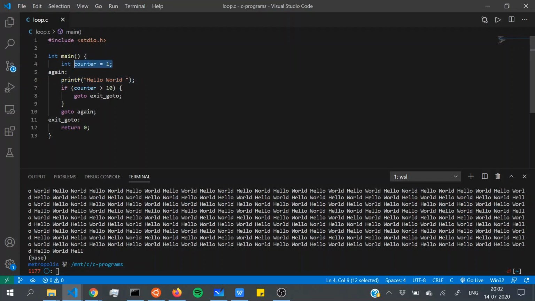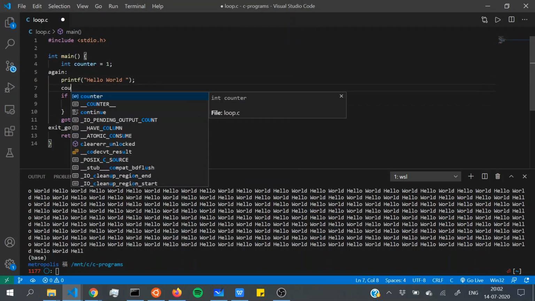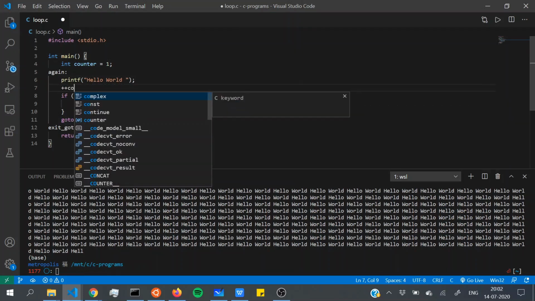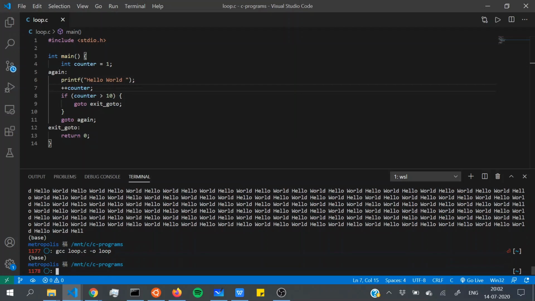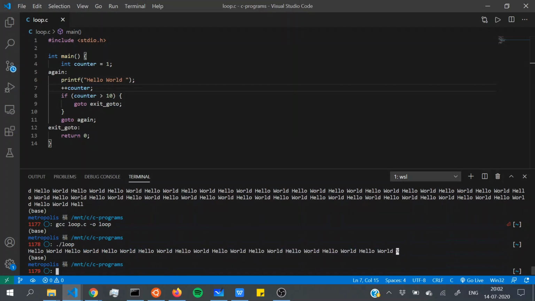So we need to update our counter somewhere within the program. Let's do this after we are printing out hello world. So let's do a quick plus plus of counter. If we have done this right, I think we should be able to get what we were hoping for. And voila, we got it. 10 times hello world.